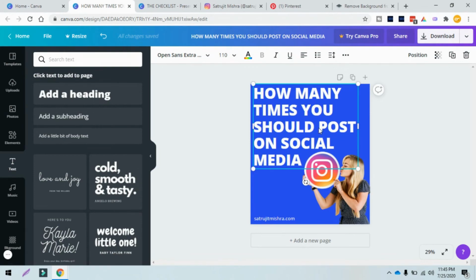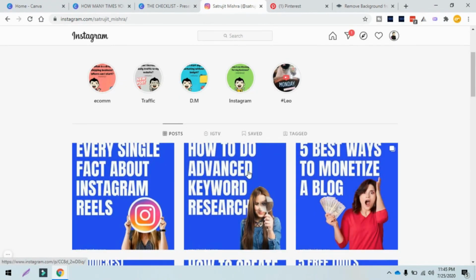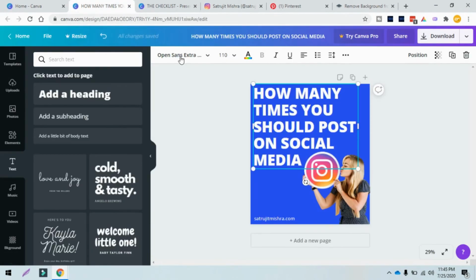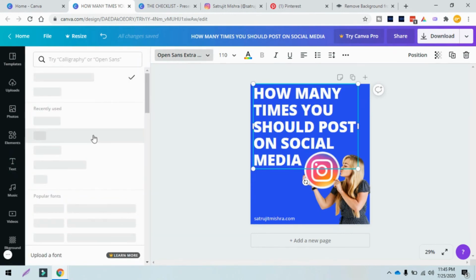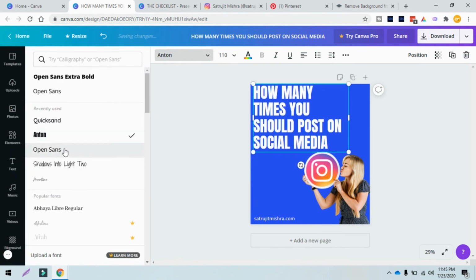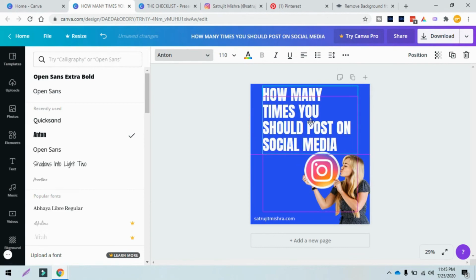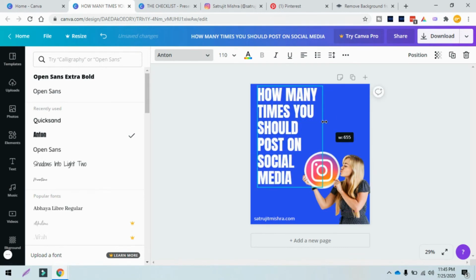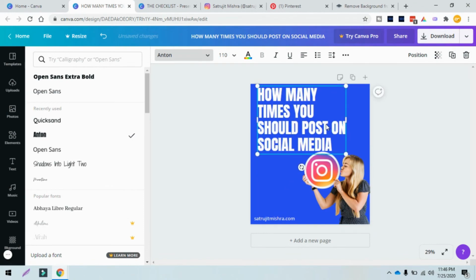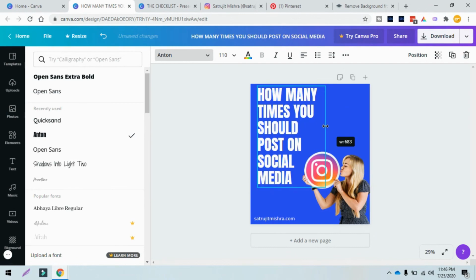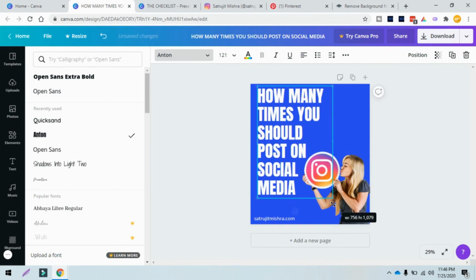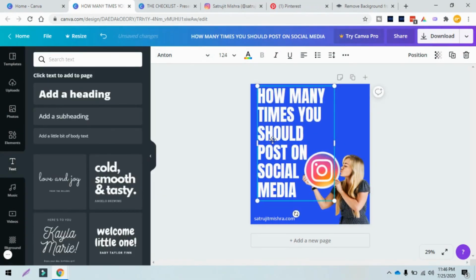And one last thing, I have to change this particular font because this is not the one I am using on Instagram right now. I will choose that font. The font name is Anton. So this is the font. Again, I have to do the alignment. Let's say I will do the alignment once again. Okay, this looks good.